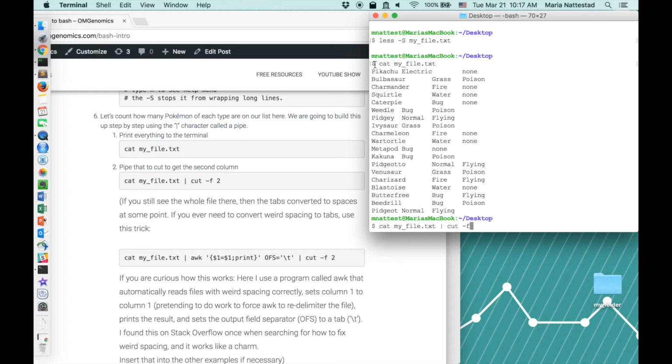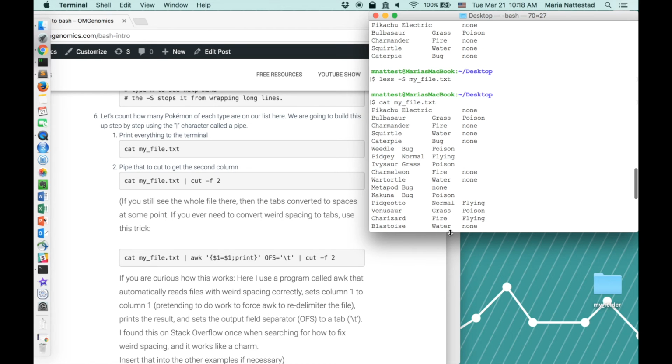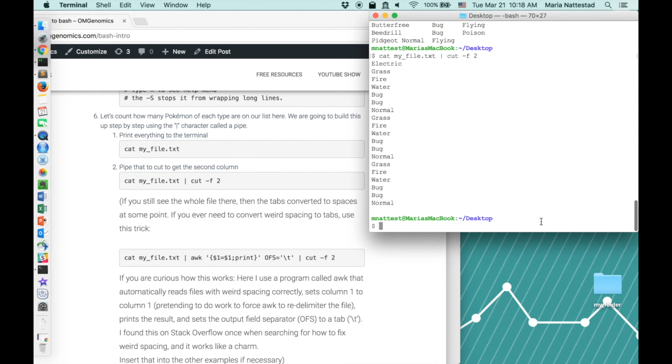So what I'm doing is I'm printing out all of the output, but instead of just displaying it on the screen, I'm piping it to this other command called cut, which allows you to take a certain column of your data. In this case, I want column 2. So I do cut, and then I put a dash or hyphen, and this is a lowercase f. Put a space, and then a 2. And so this means I want to cut out field 2 from this data. And when I do that, I get electric, grass, fire, water. So these are the same things that were in the second column before. And now we're just getting that.